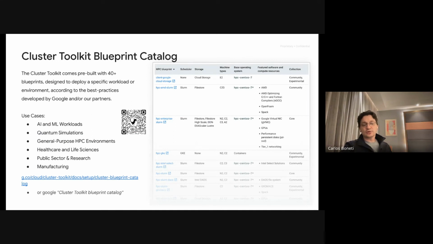And we maintain a catalog of blueprints. You have here in this link the catalog of the blueprints that we have, over 40 blueprints. We have blueprints that are tailored for specific use cases, a lot of AI/ML workloads, quantum simulation, general purpose HPC environments, healthcare and life science. Some of those blueprints go all the way to install the applications with Spack, download the inputs for the application, and you have everything ready. You can just submit your first simulation by the time it's deployed.